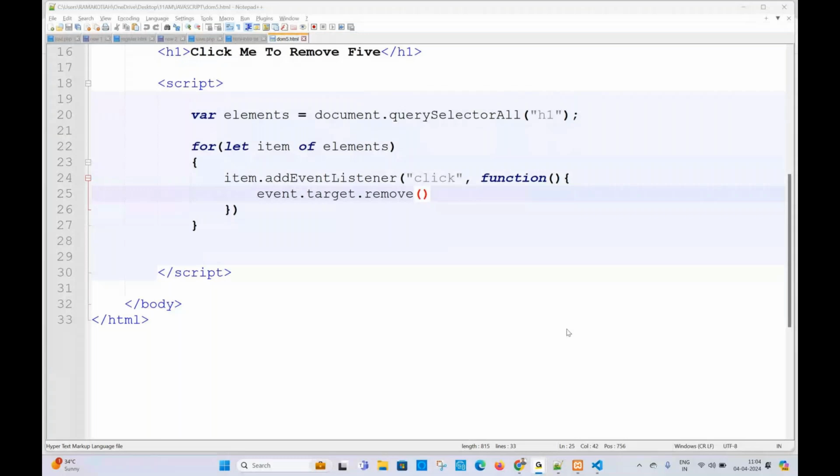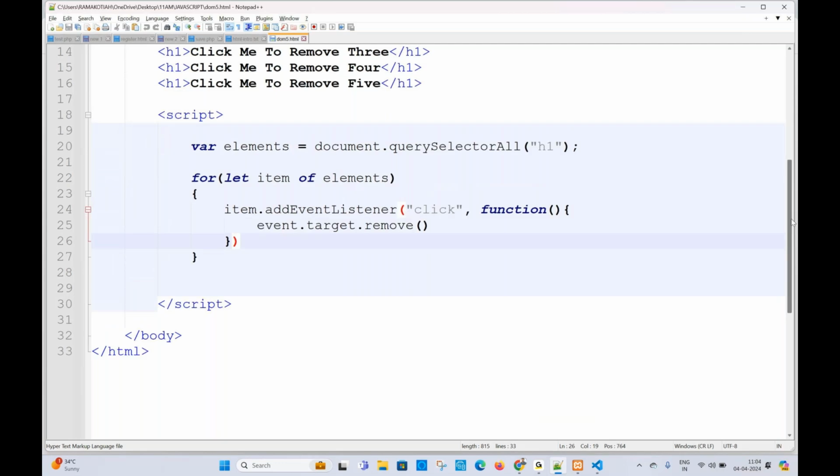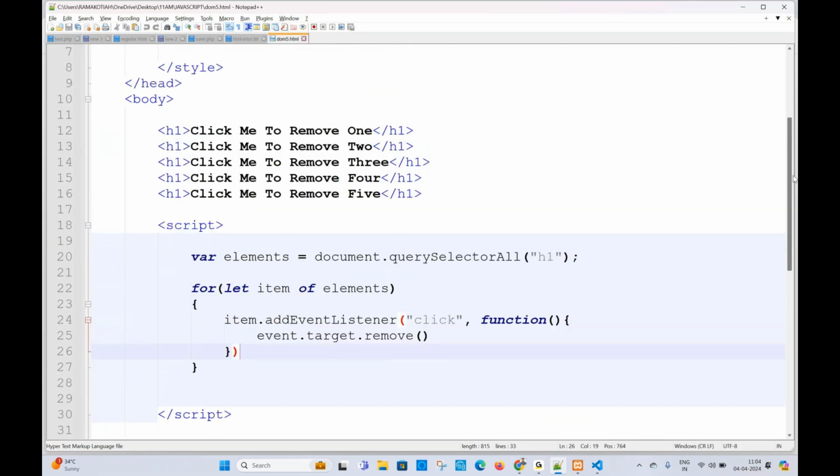Right, good morning. I think we are discussing the document object model, right? Last session we saw some concepts, right? Okay. Sorry?